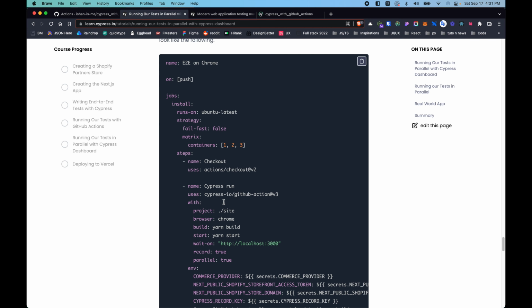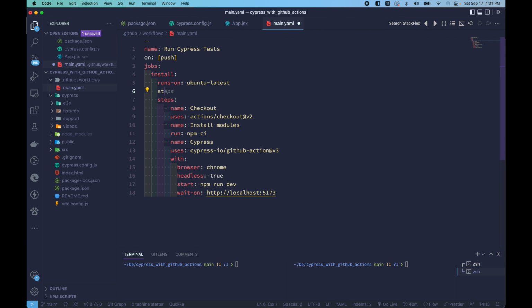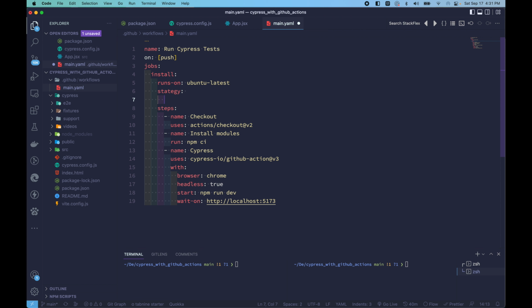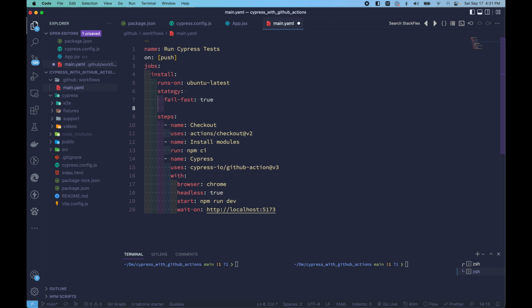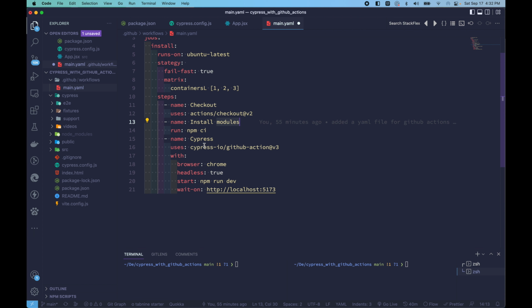To make this reflection, let's go ahead and change this inside of our main.yaml file and add strategy there. Inside of our runs all, we want to add strategy, and the strategy would be fail fast, and set this to true as per the documentation. We also want to make use of another directive, which is matrix, and inside matrix we want to spin up 3 containers. The 3 containers are 1, 2, and 3.